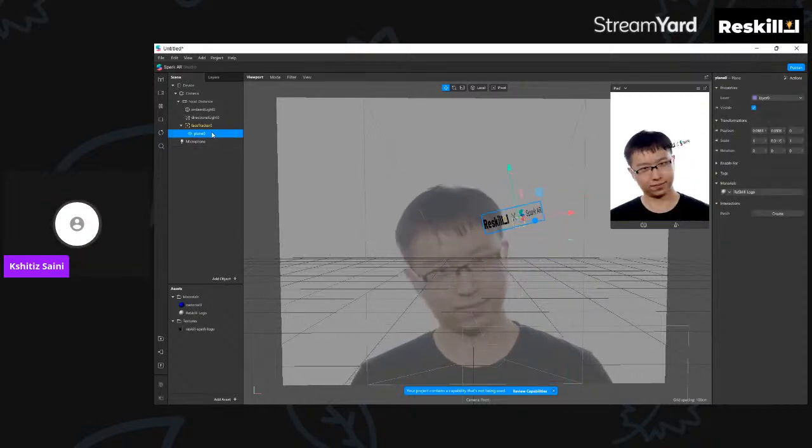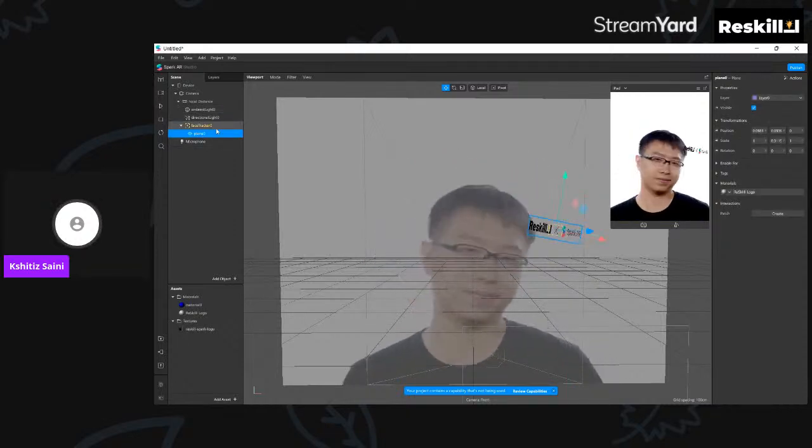Take this Spark AR Reskill logo out of the face tracker and back in the focal distance, and make the Spark AR Reskill logo available on the top left corner, top right corner, so that we can see the effect is a part of the Spark AR Reskill program, and it is visible to us.